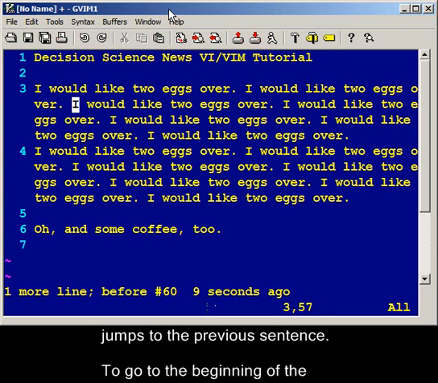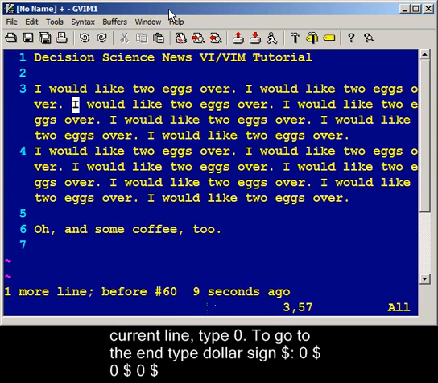To go to the beginning of the current line, we type 0. 0 put me right there. And to go to the end of the current line, we type $. There I am at the end. 0, beginning of line, $, end of line. 0, $, 0, $.